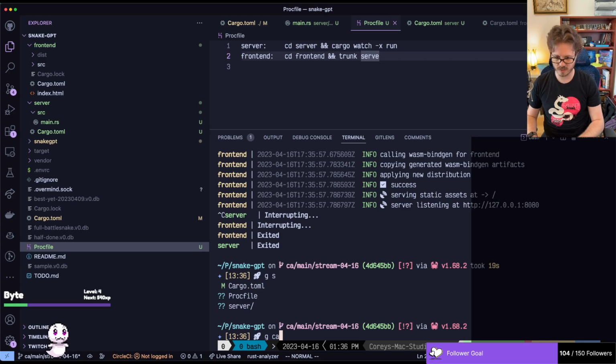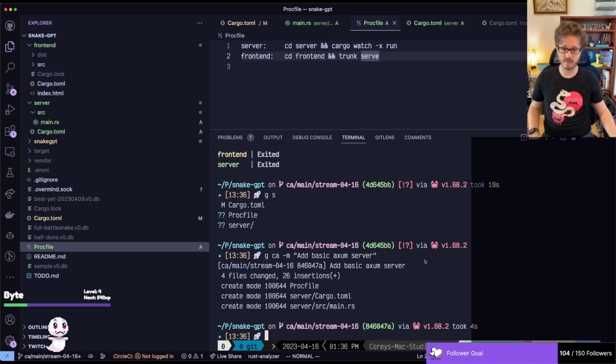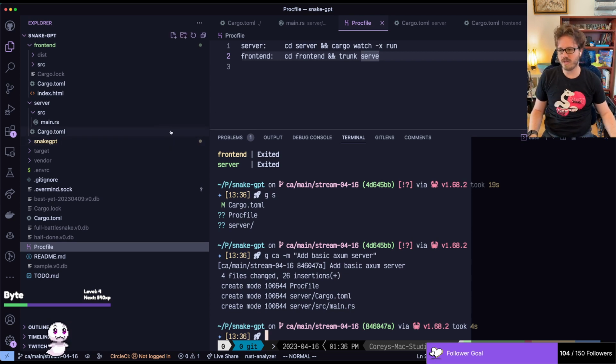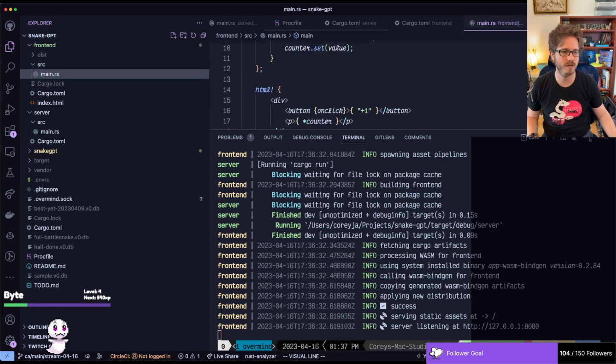Okay. Commit: add basic Axum server. Oh, gotta do that. Okay, awesome. Okay, so all we really need, like the most basic form of this front end, is a text box with a submit button. And that's it. Let's start with getting a text box and a submit button. So on our front end, is this still running over here? It is. Awesome. Okay.